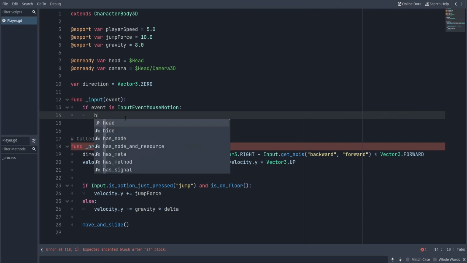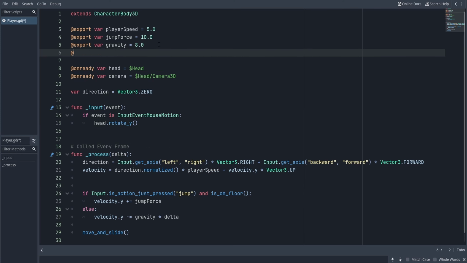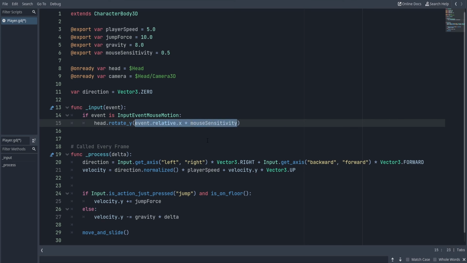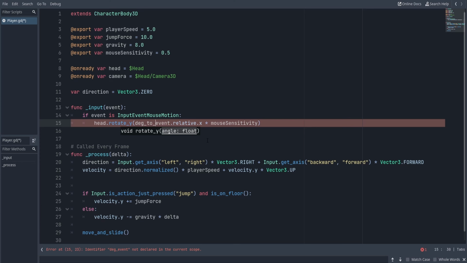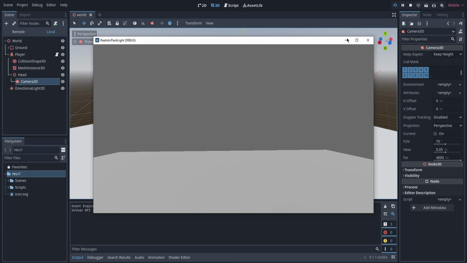Now back in the input event, what you want to do is rotate the head on the y-axis. So you want to type head.rotate_y. First of all, I'm going to create another variable, call this mouse_sensitivity, and assign it to something like 0.5. And here you want to access the relative position of the mouse. To access that, type event.relative.x, and multiply this by mouse_sensitivity. And finally, you want to convert all of this to radians, and there's a method for that called deg_to_rad. So if you save this and play it, you can see I can look around, but it's kind of inverted at the moment.